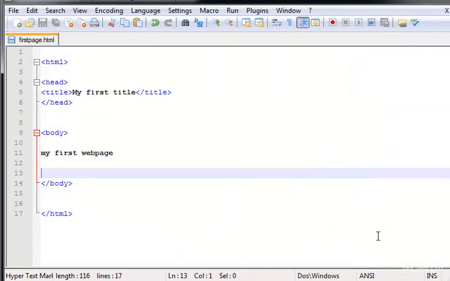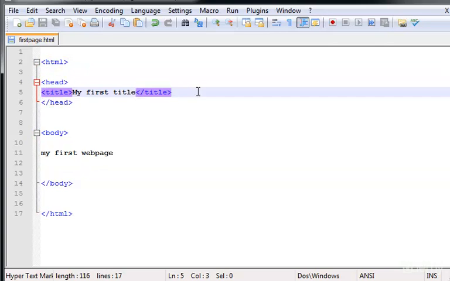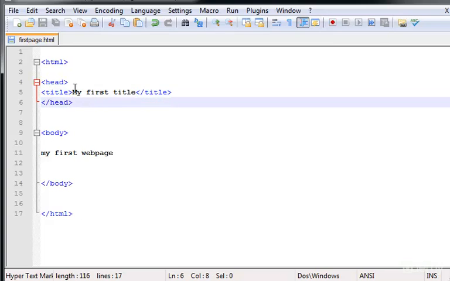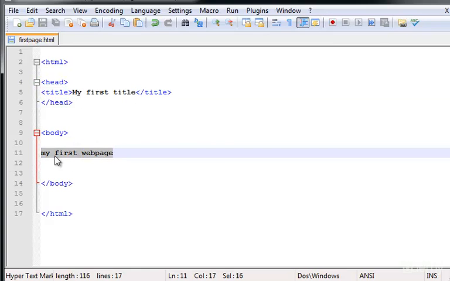Now save it. As you can see right away, Notepad++ recognizes the code as being HTML code, so the tags are in blue and the content is in black. So we have content for the title, which is my first title. Then we have in the body some other content, which is my first web page. So let's see how this works in a browser.